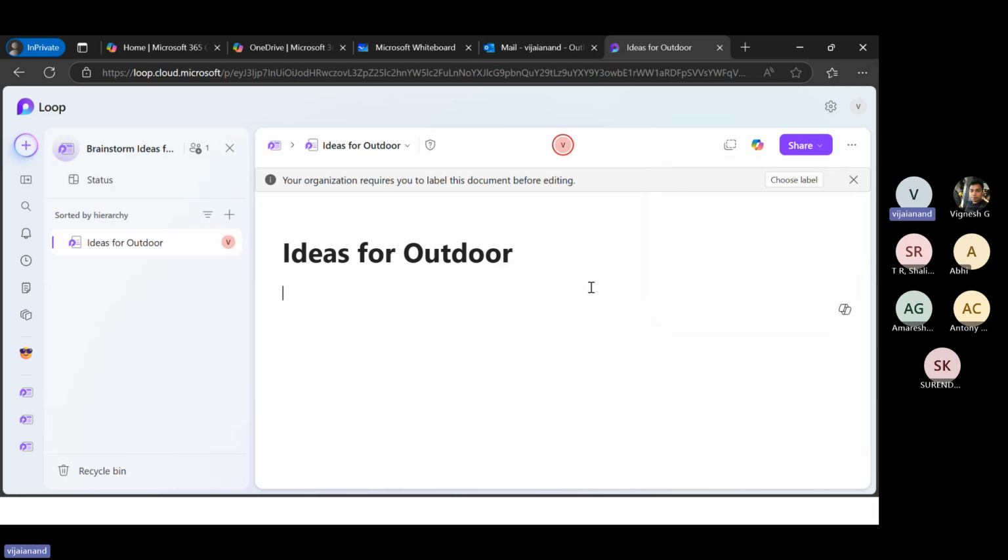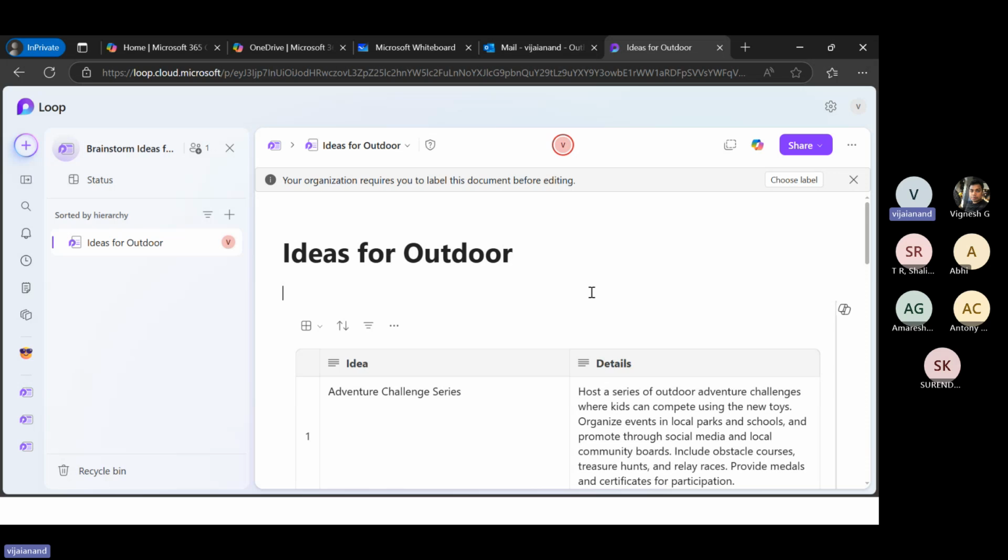Okay. So now let's see how we can sort these ideas from best to worst. Again, there is a sort option over here. It is going to sort based on alphabetical order, but let's sort the ideas from best to worst, or from the most effective to the least effective ideas. Okay, so I'll just enter a prompt.